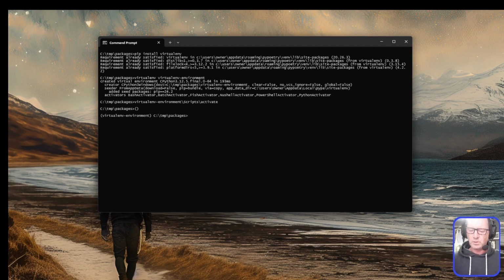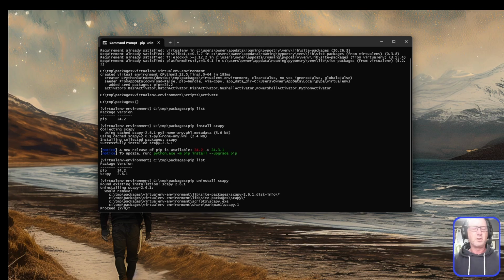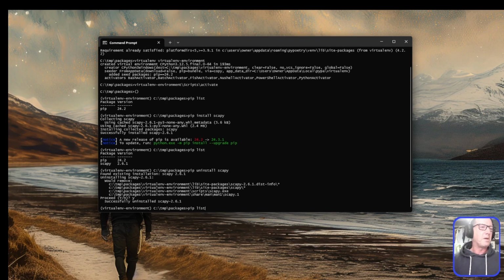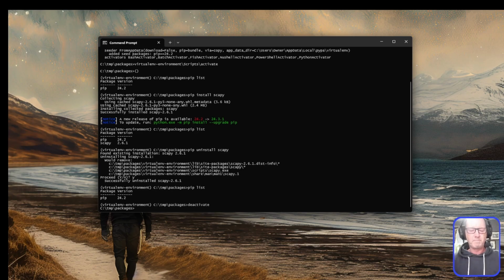Do pip list, we can see what's installed. And we can install a package with pip install scapy. Pip list again to see what's there. And we'll uninstall the package this time. It asks you if you want to uninstall it. Yes, we do. Pip list. Well, that's nice, pip only. And when you're done with the environment, you just do deactivate, and that is virtualenv.